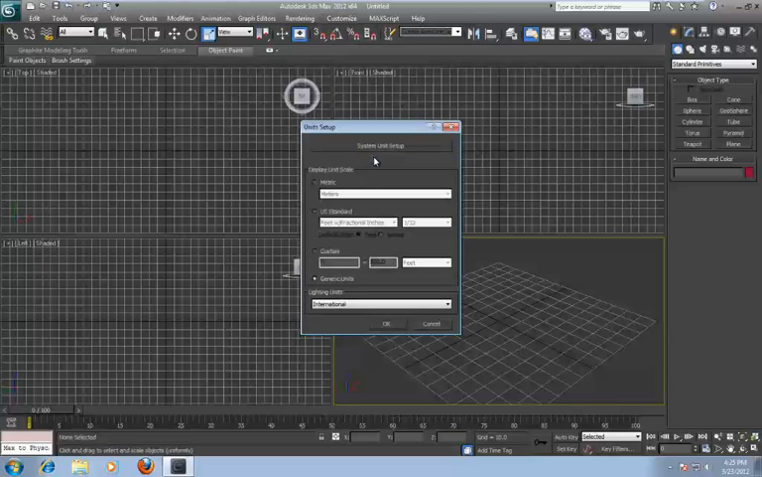Now, unit setup is one of those things that a lot of people don't pay enough attention to. So basically, you've got your unit setup here. A lot of people will just change it to, say they're working in US standard, and they want it in inches. They'll just change it there, not realizing that that's just the way it's displayed in 3ds Max. That doesn't actually change the physical units that it's using.